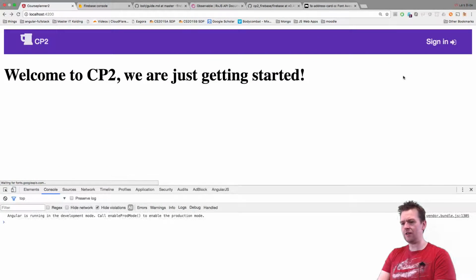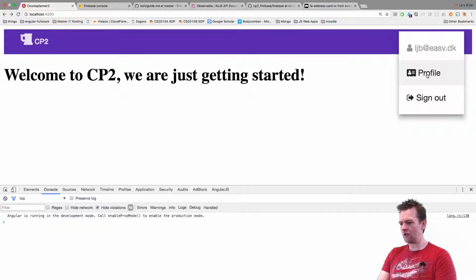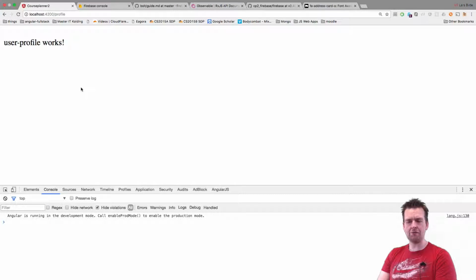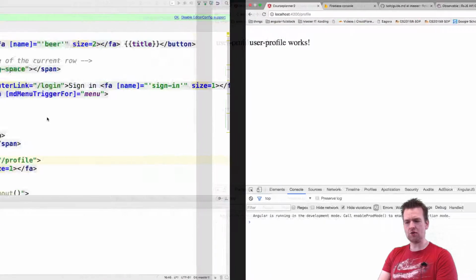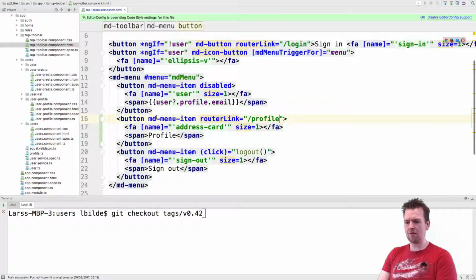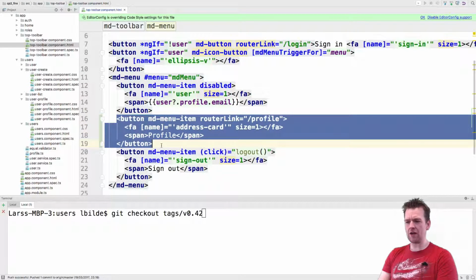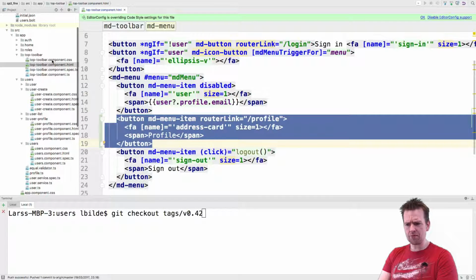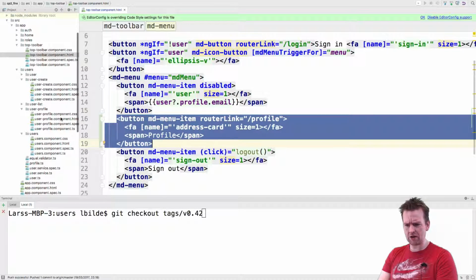Yes, very easy. So I'm going to click this now and go to the profile page, and now we're at the profile page. But the toolbar is gone. So let's just add the toolbar in the same area here. This is all we had to add now for the menu item to show up. So let's go into our profile page and actually add the toolbar.